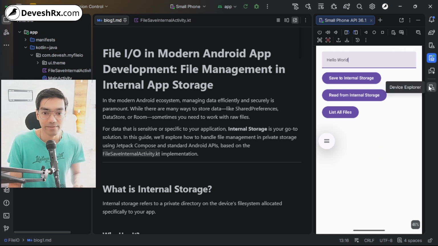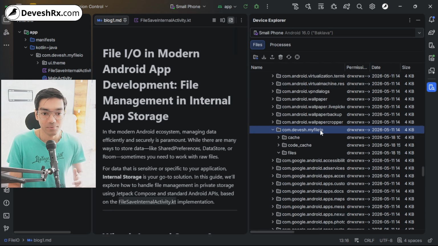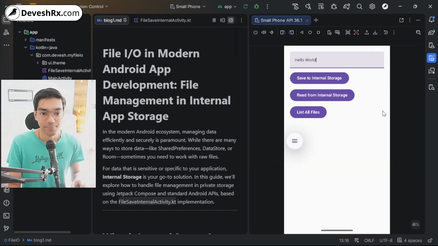Open the Device Explorer. After opening the Device Explorer, as you can see, this is the private file storage of our application. Refresh the folder. After refreshing, you can see there is a hello world.txt file inside the files folder. This is the file which we have recently made using our application. Now what if I want to read the content from this file? Go back to the main application and then click on the button read from internal storage, and the file content is hello world.